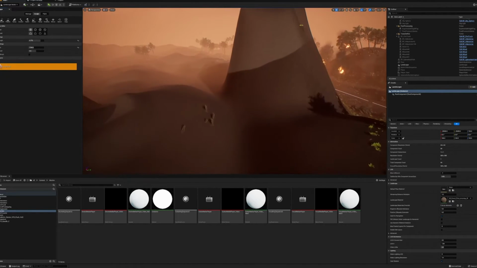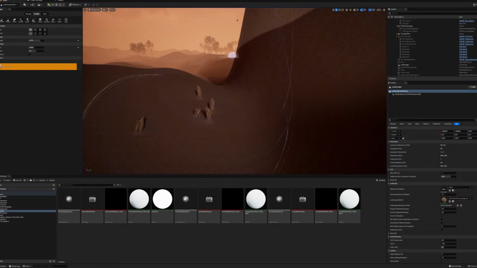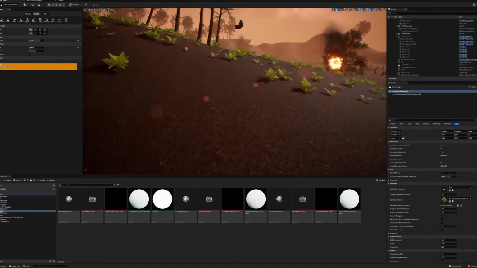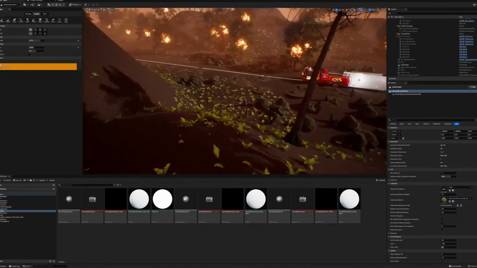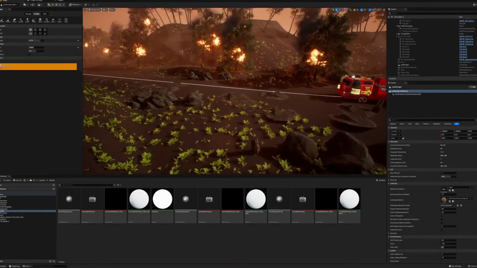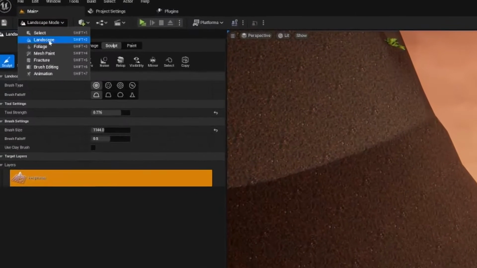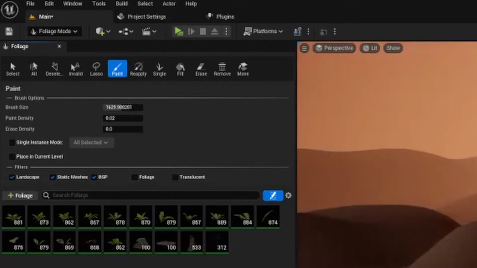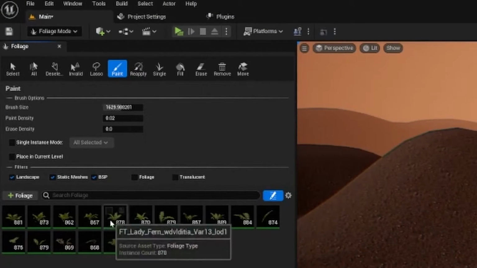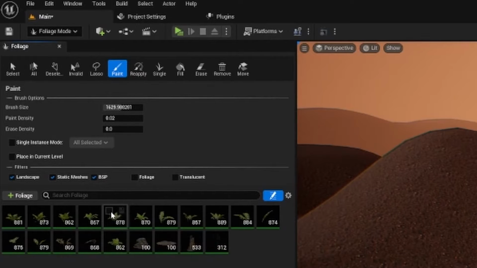And then for all these little things down here, like little bits of dead trees or ferns and plants and rocks and all that stuff, it's all listed under foliage. So it's kind of the same thing. I have a bunch of different assets I made or imported, such as these ferns.